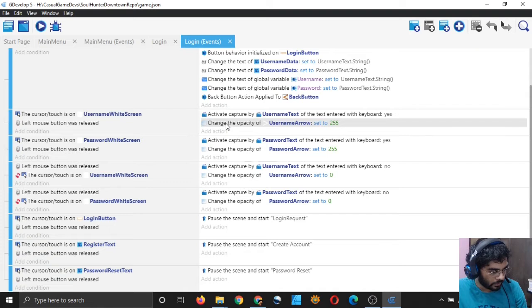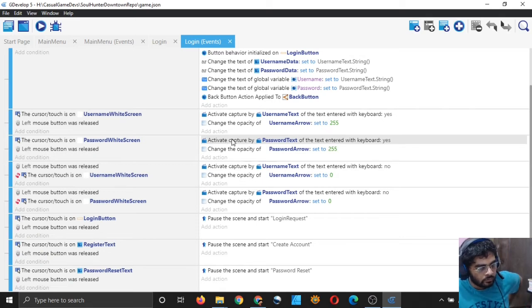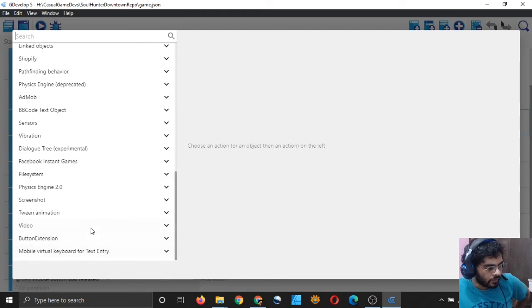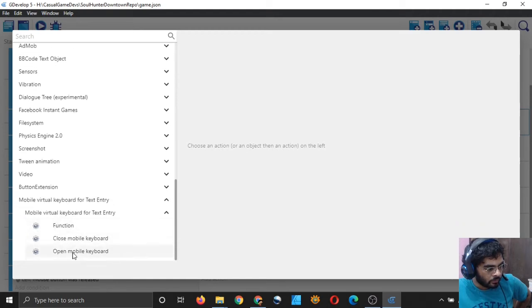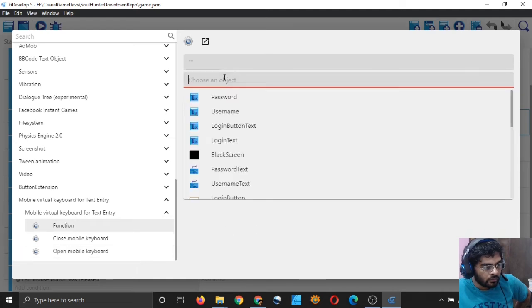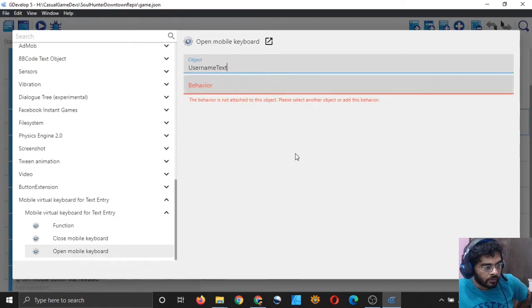Here we are activating the capture, right? And here also, right? So I think I will add the action to open the virtual keyboard, and you can see at the very bottom mobile virtual keyboard for text entry. There is a mobile virtual keyboard and open mobile keyboard. What is this function? Open mobile keyboard for username text.